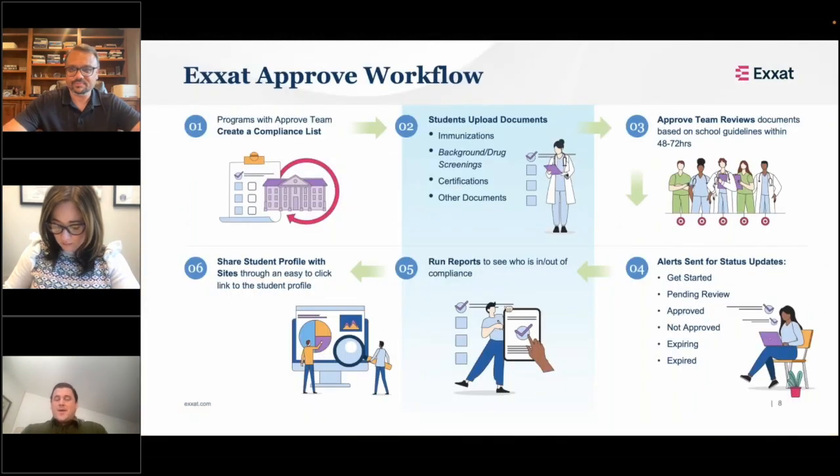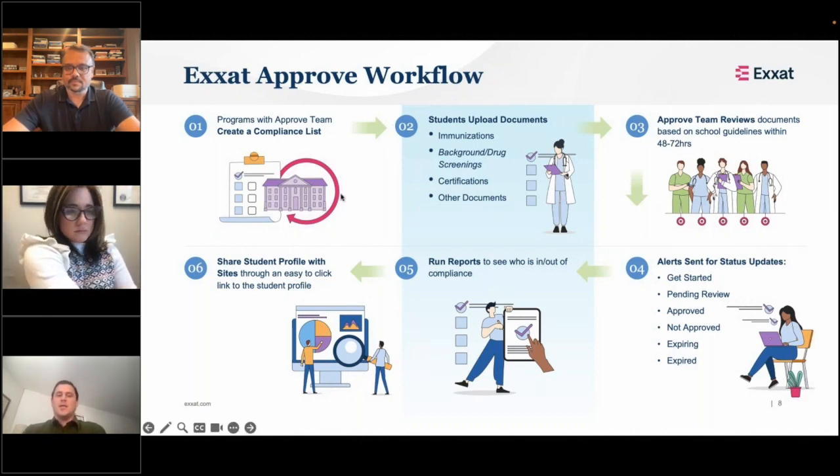Thank you, Kunal. Appreciate it. I'd like to start with a high-level overview of how the Approve workflow works. So we'll go into each one of these sections individually very quickly, and then after summarizing this workflow here, we'll dive into the system itself so I can show you what everything looks like firsthand. So first and foremost, step number one is going to be creating a compliance list.